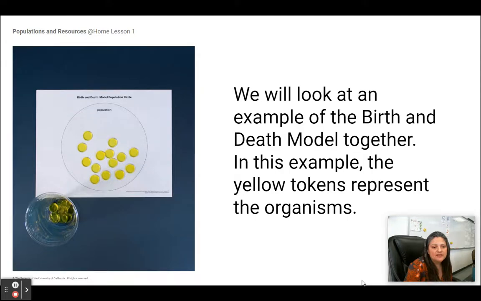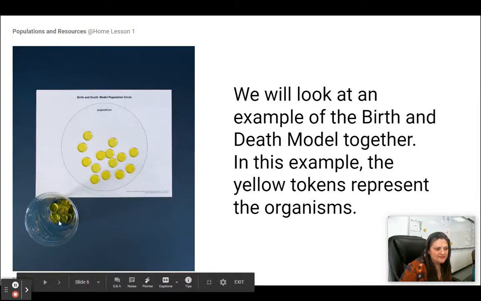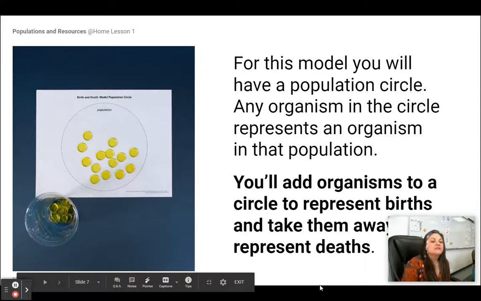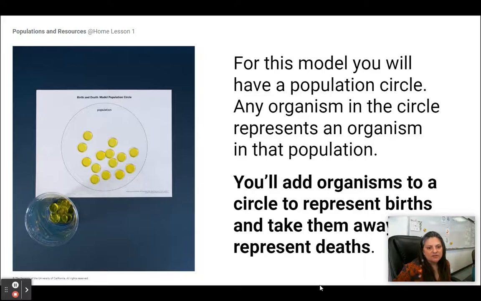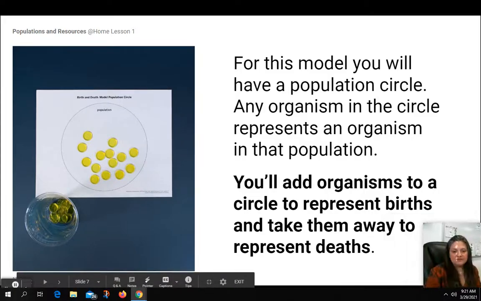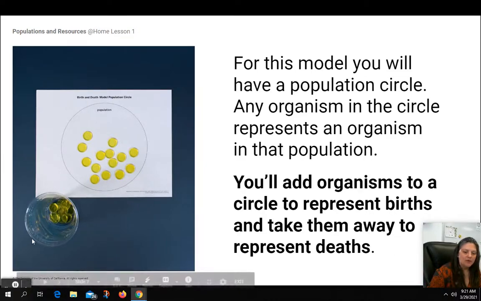In this example, the yellow tokens represent the organisms. So we have these yellow tokens here. Each one is a single organism. For this model, you will have a population circle. Any organism in the circle represents an organism in the population. You'll add organisms to a circle to represent births and take them away to represent the deaths. So we'll put them in when organisms are being born, and we'll take them away when organisms are dying.